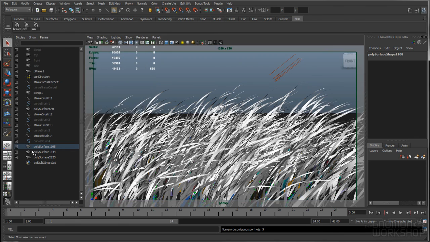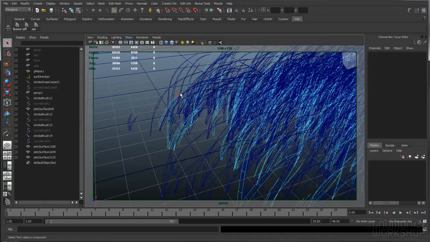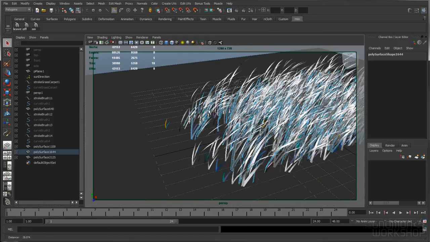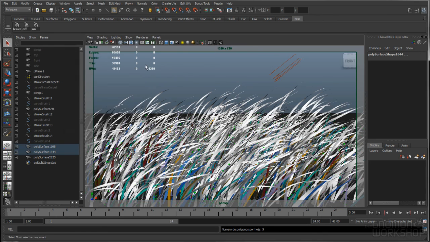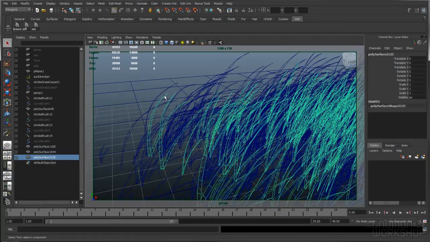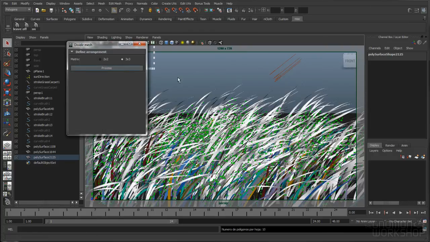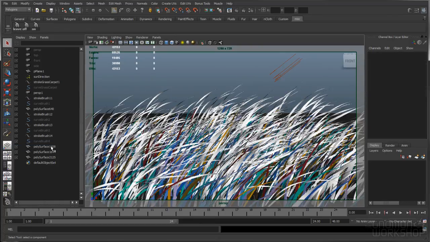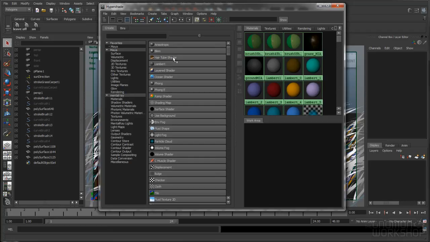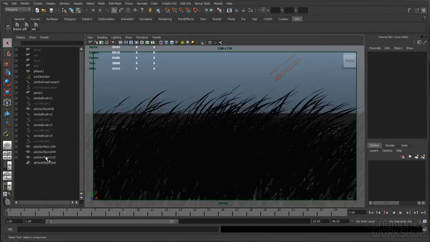So that one finished. Now I can go to this one. And run the script. And then finally this guy. All right, so now those have been run. So all 3 of these we can now assign our shader. So go to Hypershade, select all 3, assign our grass shader, and then also don't forget on the new conversions.